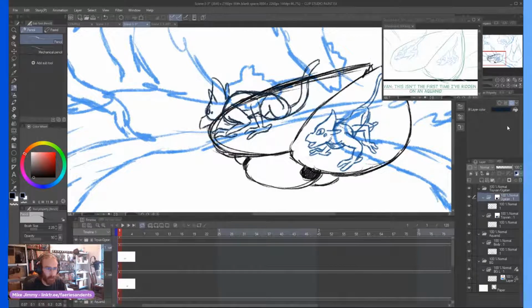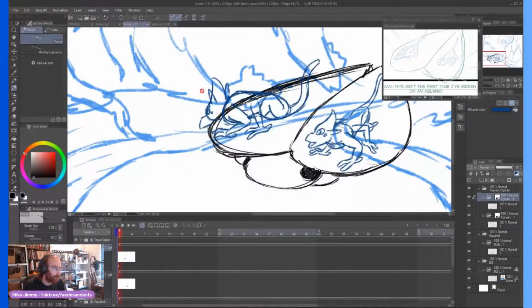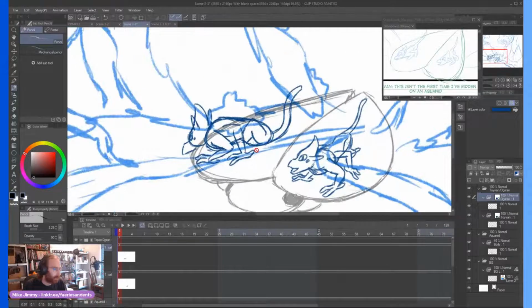Okay, you are way too close to black. There we go. It's a little easier. And I'm just gonna lower your opacity. There we go. Now we can see what we're doing.